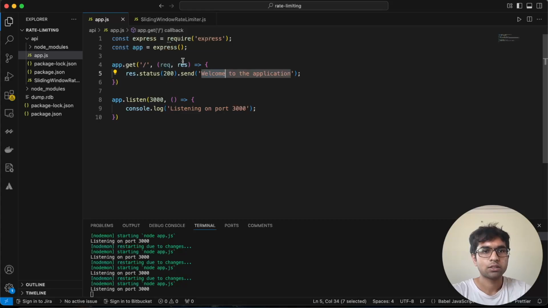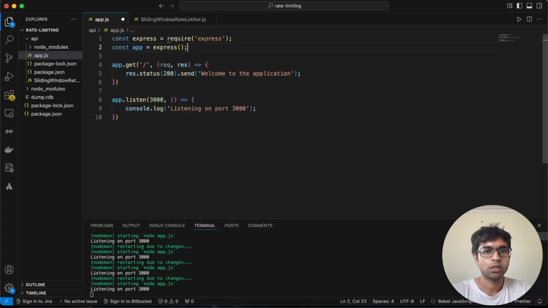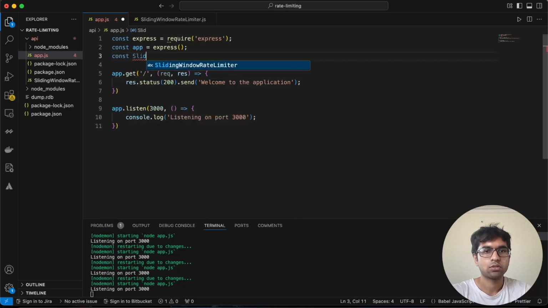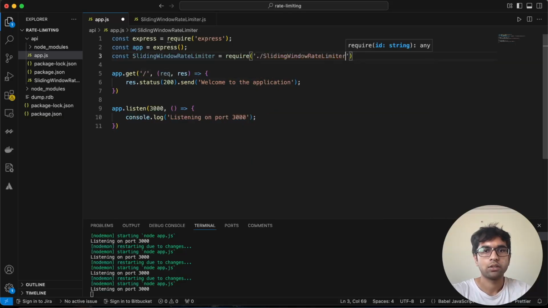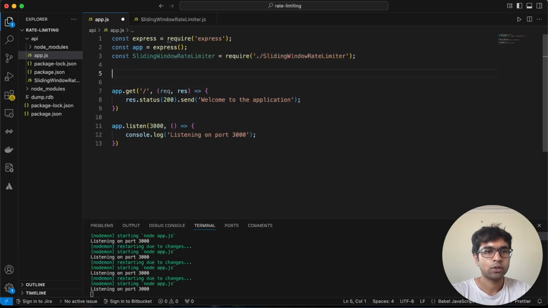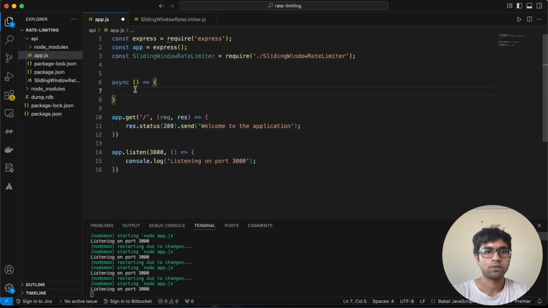Now let's just make some changes to the app.js. So I need to call the limit function here. So first of all, let's have this SlidingWindowRateLimiter require slash sliding window rate limiter, and I need to call this sliding window. Along with that, I need to connect as well. Okay, so maybe I need a function altogether here. So if I have this function, then let's call it here itself.